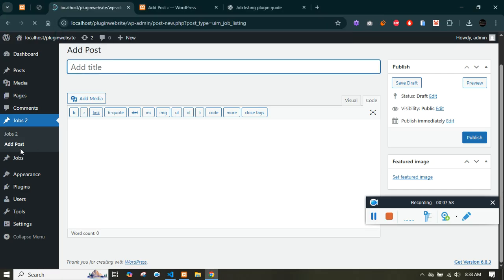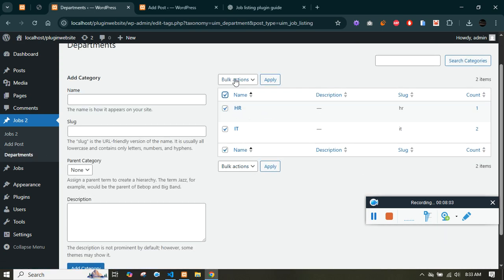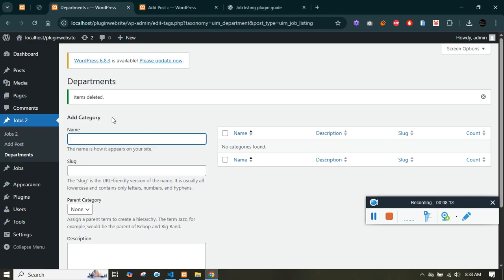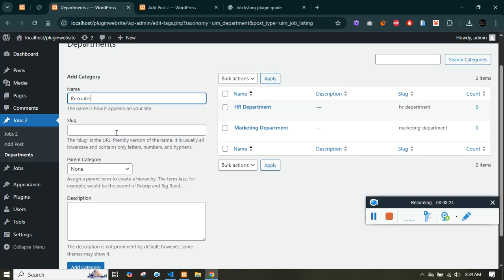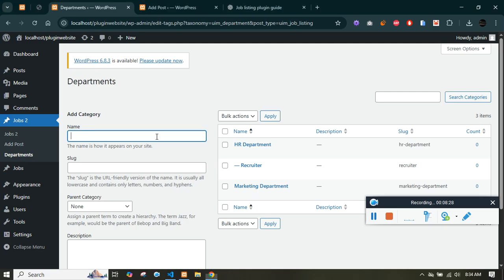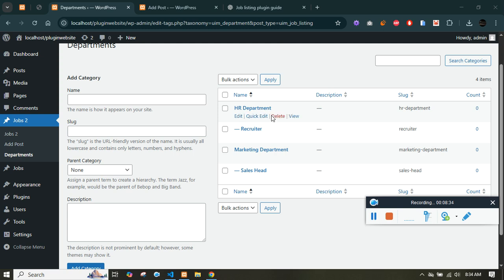If I refresh it, you will see one more menu item called Departments, and here in Departments we already have two. Let me just delete these. Let's add our own departments. Here the departments we can add are HR department and the second one is marketing department. Now I am adding recruiter, but this time HR department is the parent. And the same I'm adding sales head, and this time marketing department is going to be the parent. Now we have our hierarchy set.